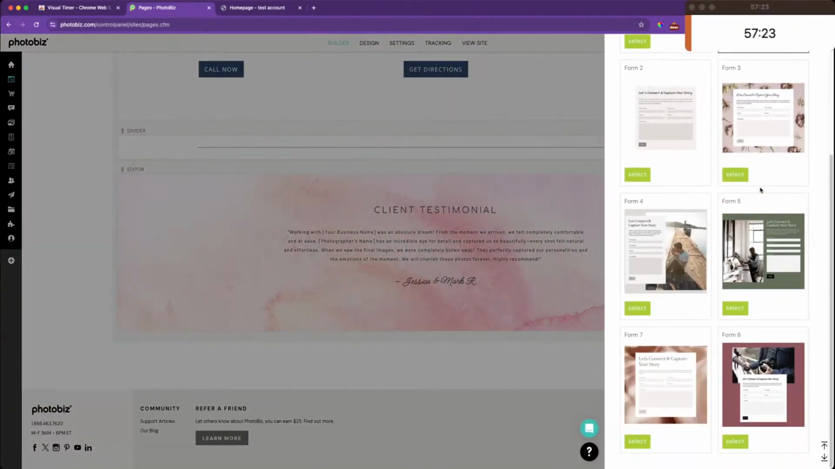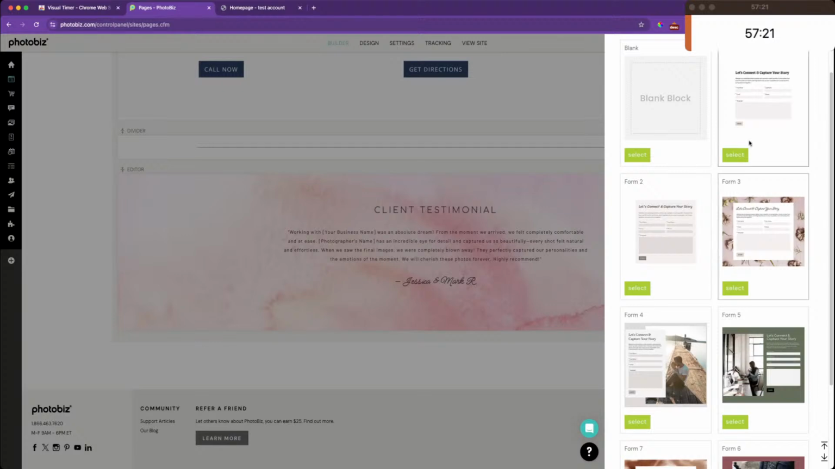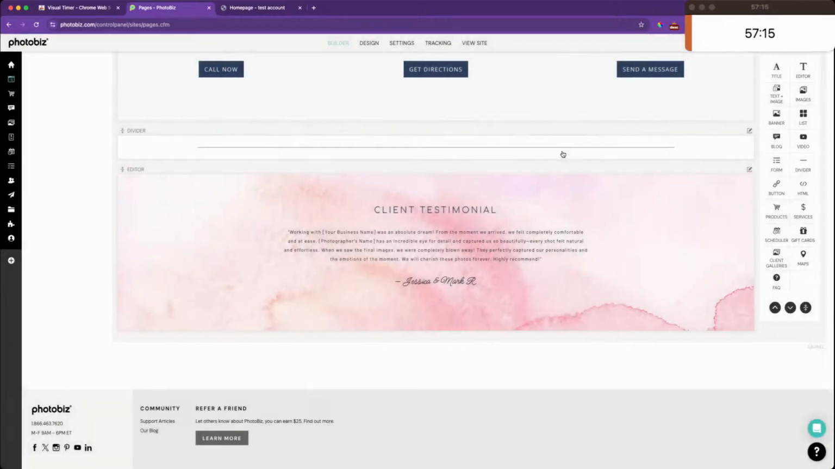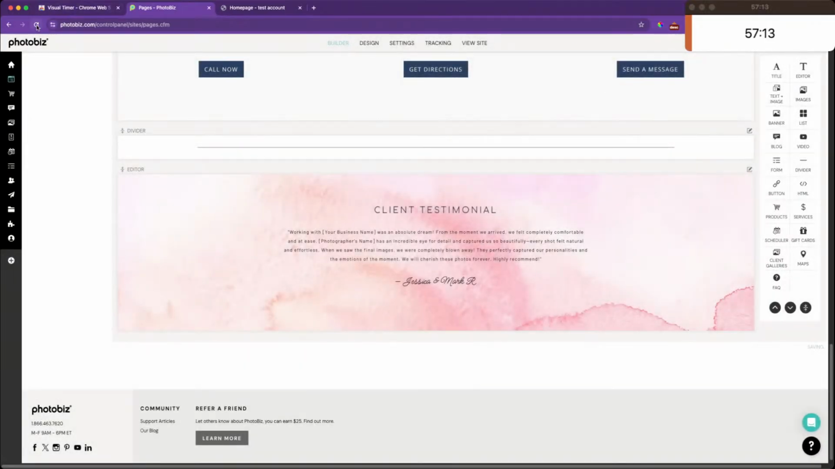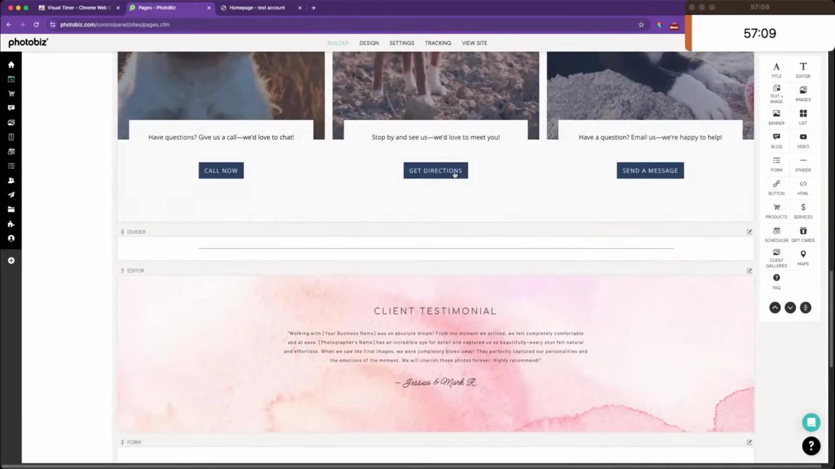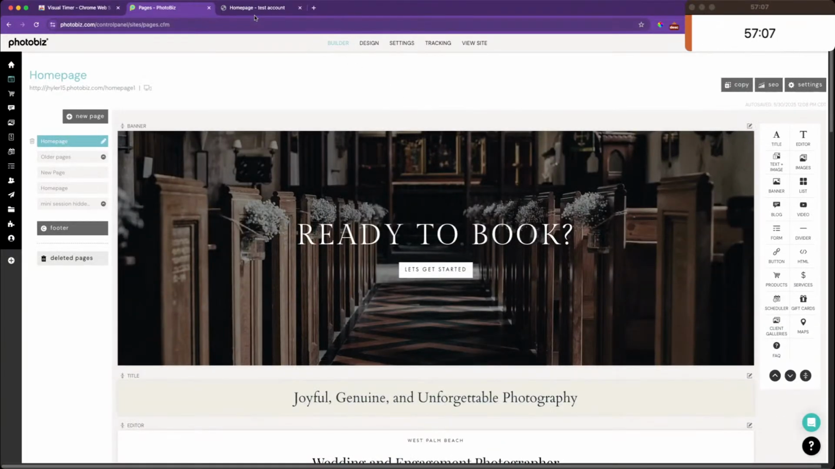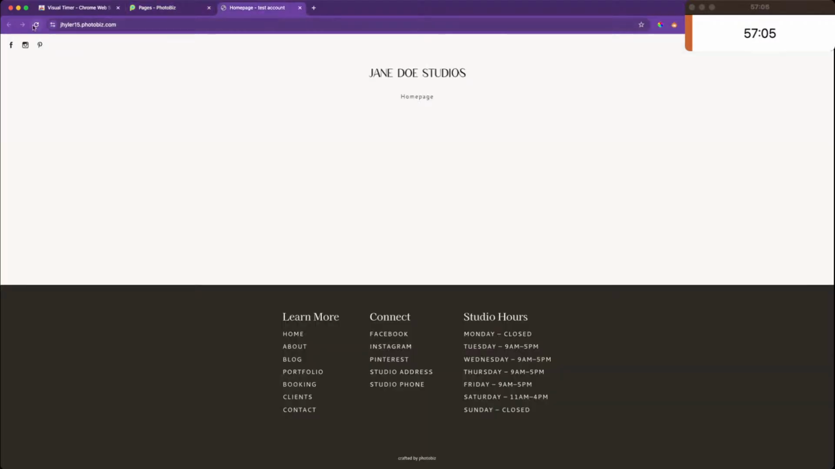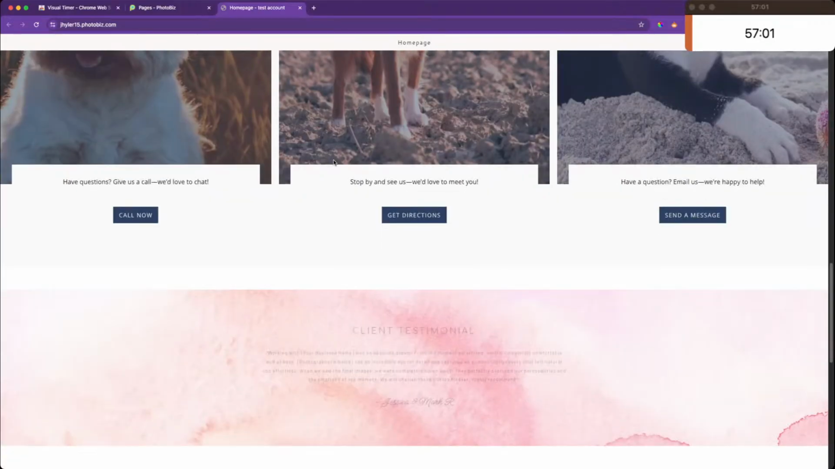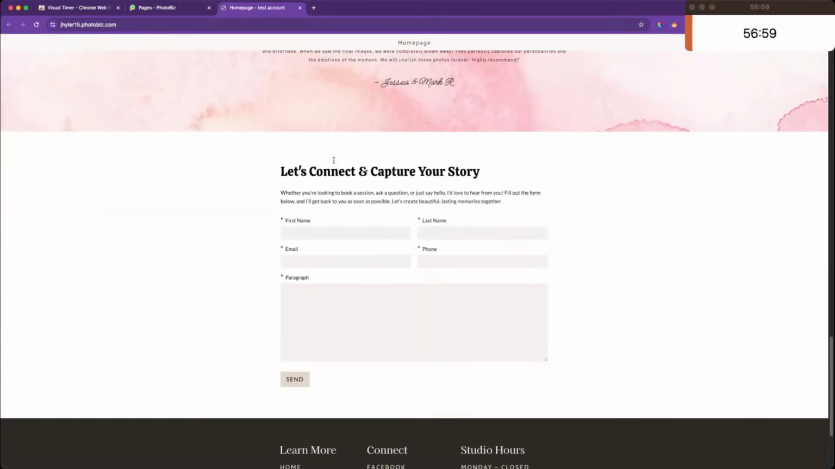Let's see what form. Oh, I just want a basic form. It's just simple they can connect with me. So I'm going to select that, put that in there, and let's see what we got here. Got that in there. Let's see how our page is laid out already. Looking pretty gorgeous. Look at that.